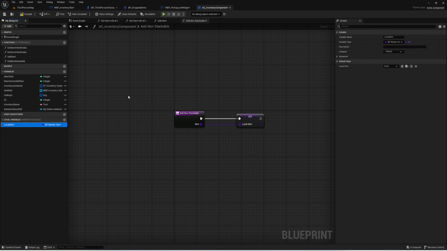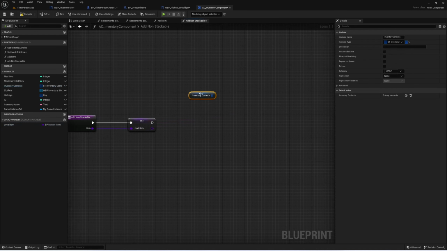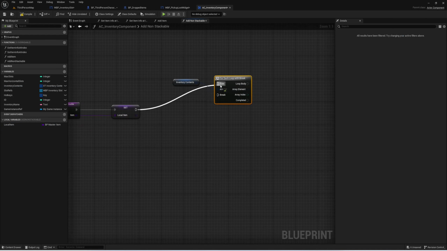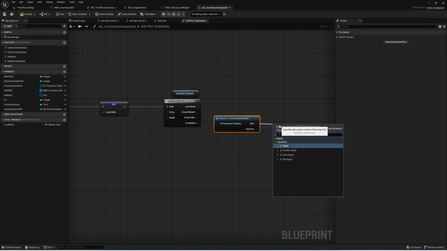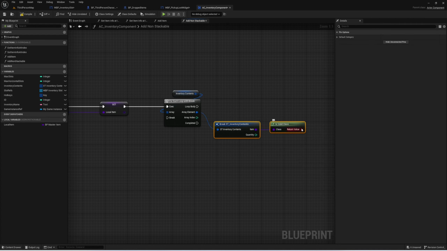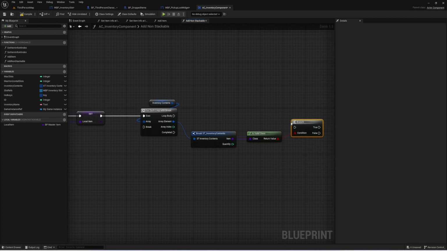Local item. There we go. We're going to do a for each loop with break through our contents. And while we're looping, we want to break this array element and we want to check if the item is valid class.